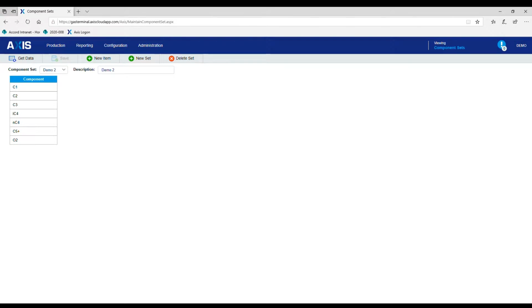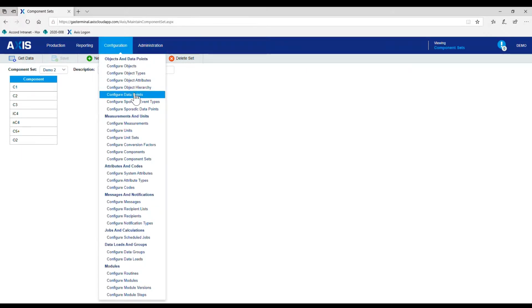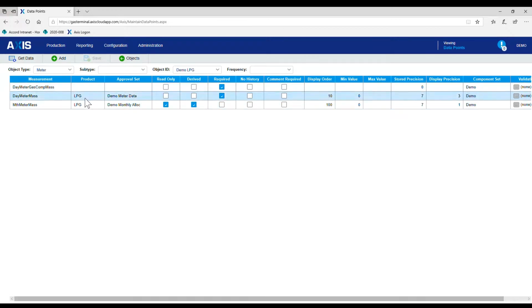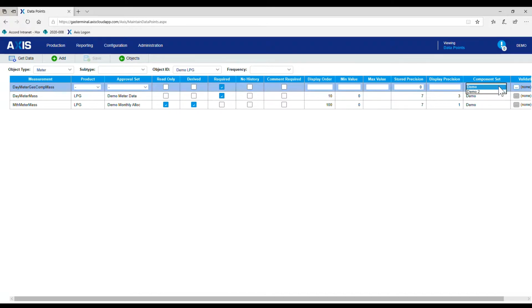Now that we've created our new component set, we can go to the data point configuration screen. And in this case, let's say, for example, we want to change the component set against this particular data point. So it's currently on the demo data point. We can now select to switch it onto the Demo2 data point and save that down.